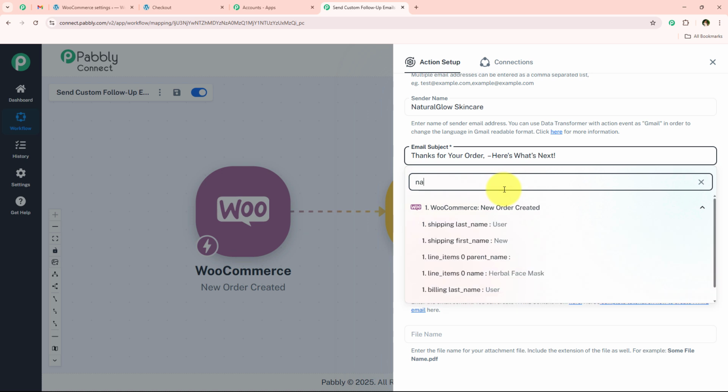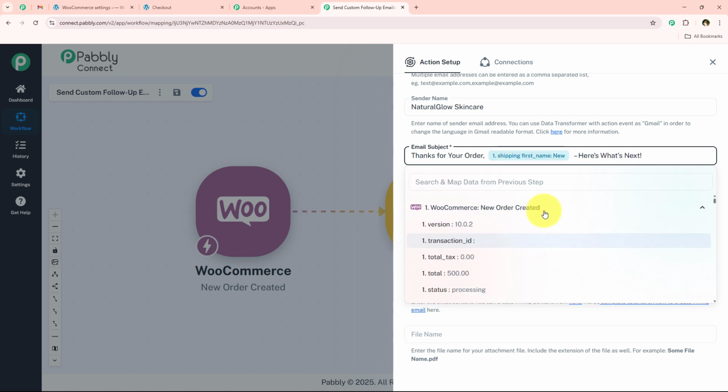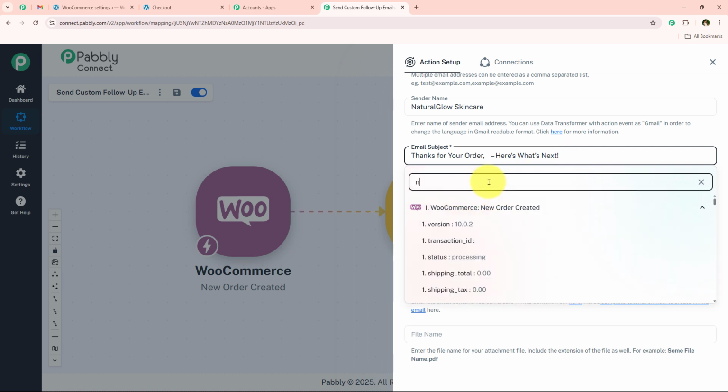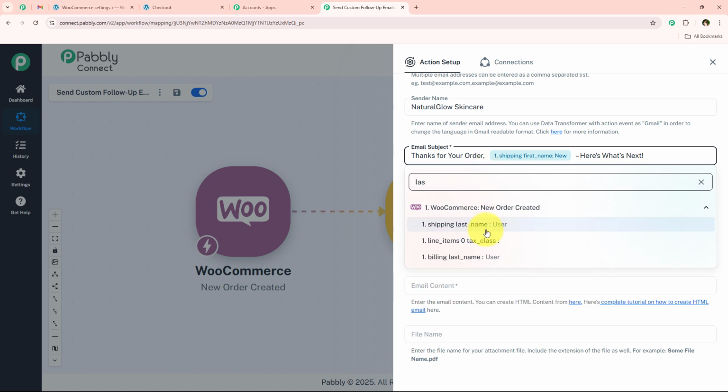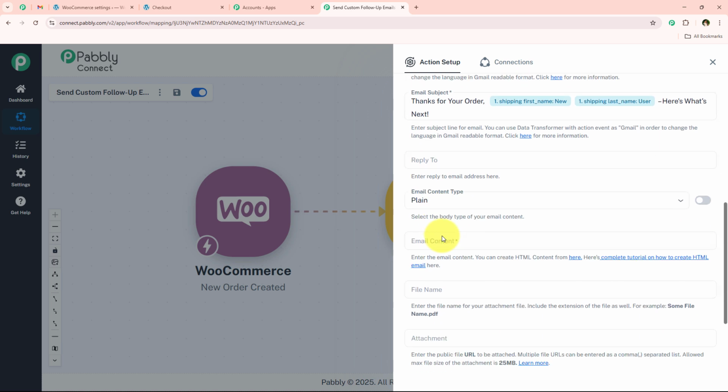So I'm just going to map the name of my customer, which is new user. I'm going to map the first name, then put a space, and then map the last name. So first I'm going to search for name, map the first name, then come back over here, and now map the last name too. So I'm going to put a space, and then map this last name too. And after mapping both of these details, I'm just going to move in further.